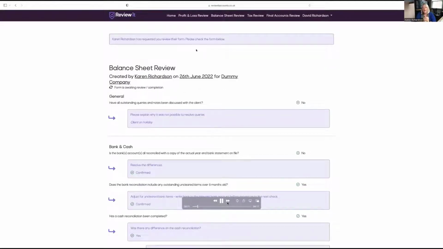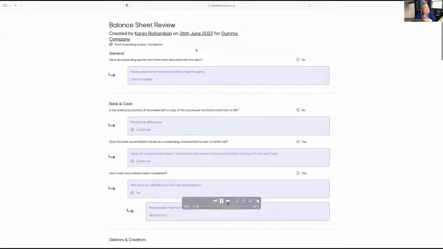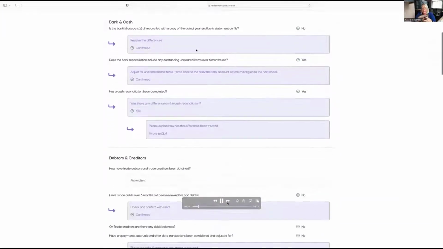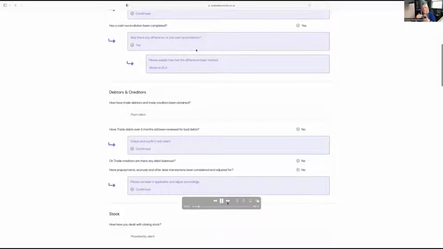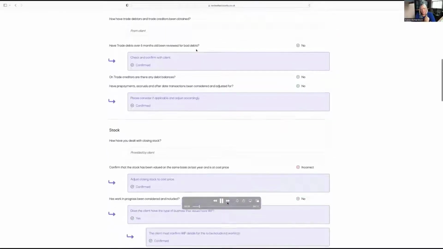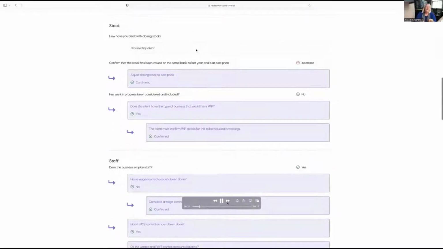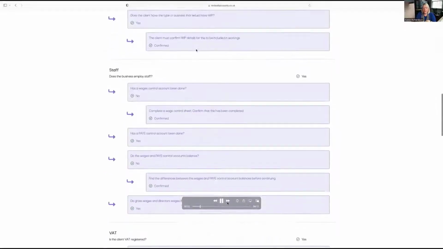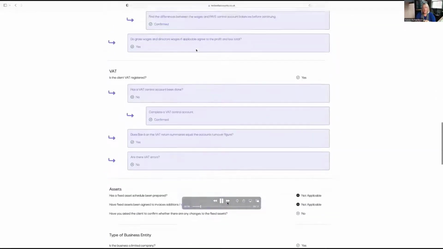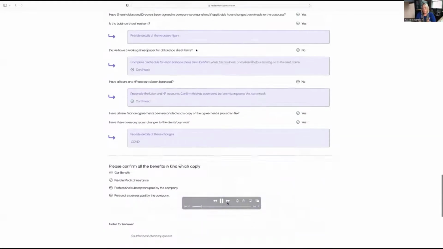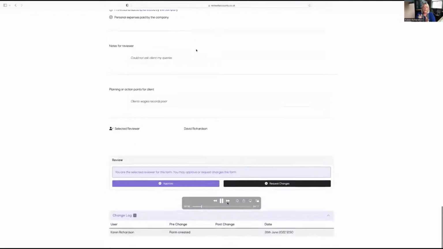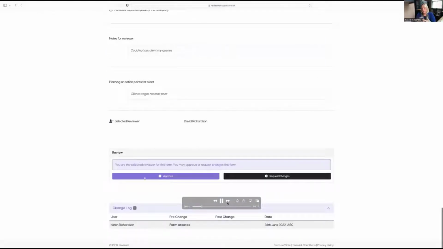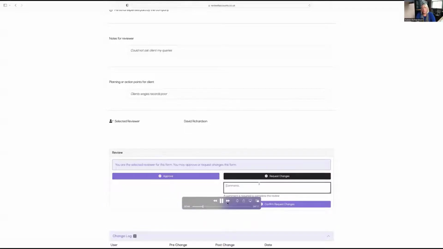You can see here that I've asked somebody to review this form for me. This has got all the questions and answers that we've got on there. The way we use this is that we would use these sheets along with the actual physical accounts. So we would review the sheets and review the trial balance to see whether any changes need to be made. You can approve the form or you can request changes.